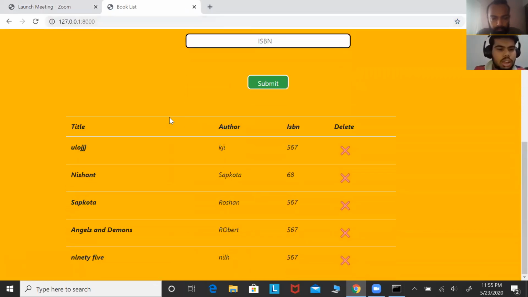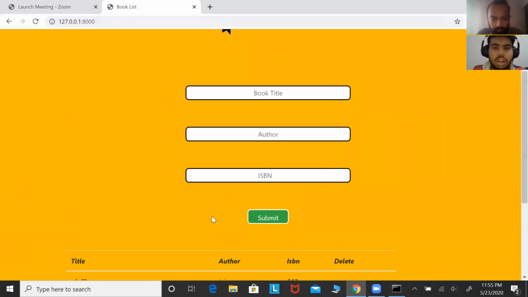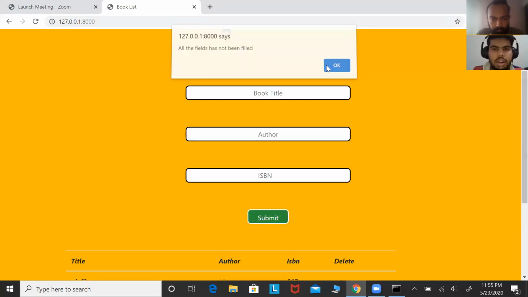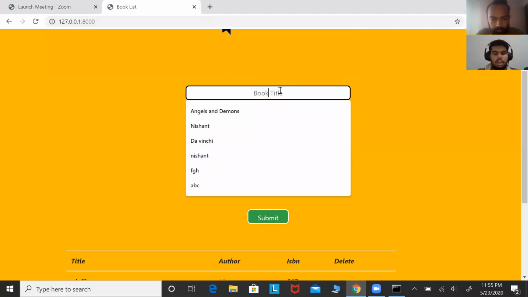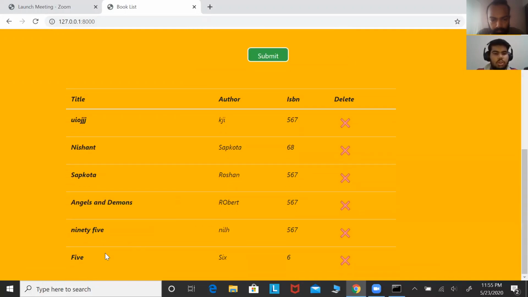And you see we got a lot of data over here. Whenever we try to submit our form without filling in the entire field, it does not allow us to submit it. Now if I type, let's say, 5, and let's type in 6. I'm just typing random stuff over here, 6, and I submit it. It goes over here, 5, and author is 6, ISBN is 6.